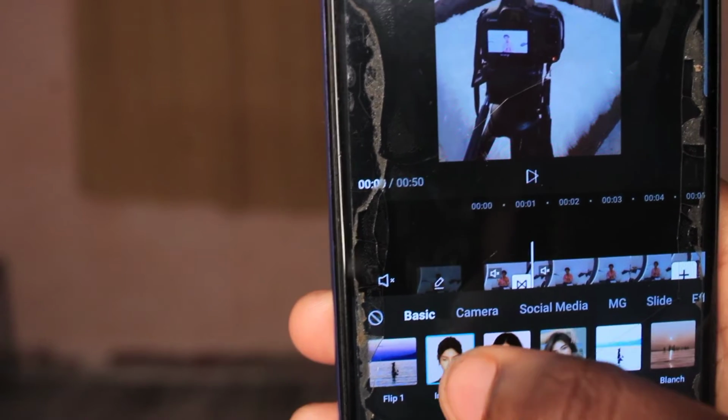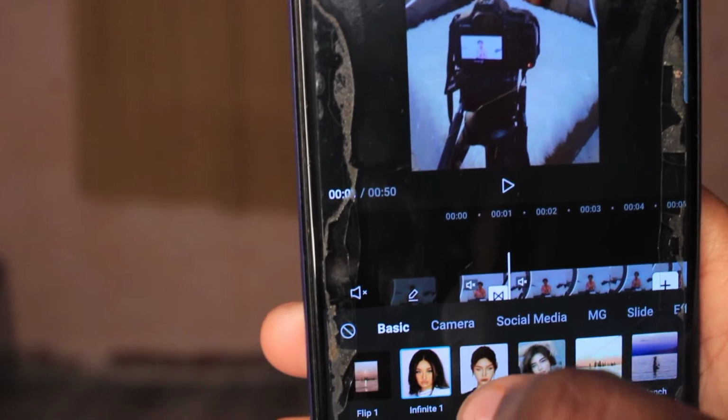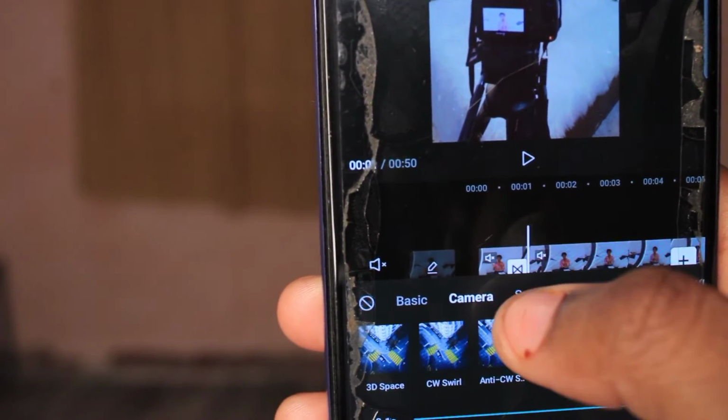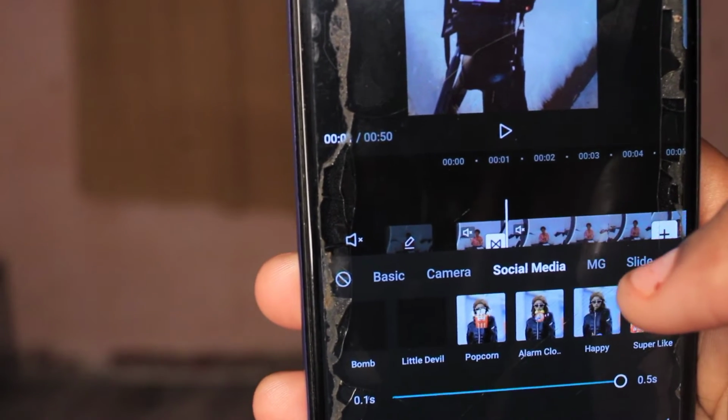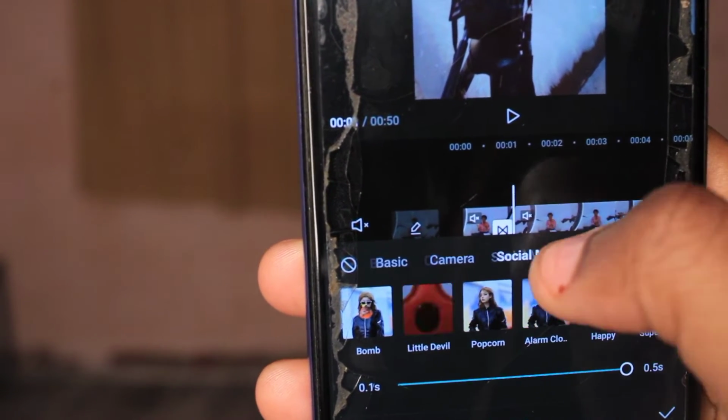I'm really in love. It has made editing easy and fun for me. I've really enjoyed my experience with CapCut. It really taught me more. And yeah, I'm grateful.